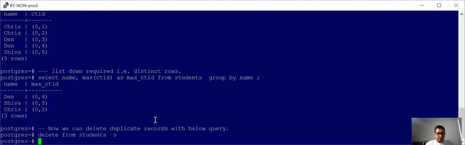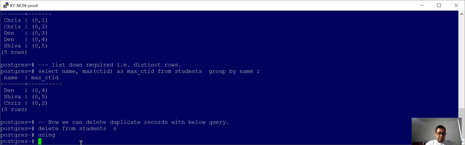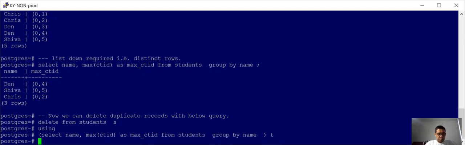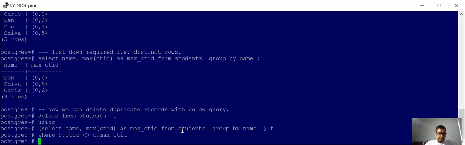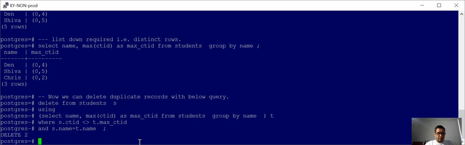Delete from students using, we need to prepare a subquery which will have the records which we want to keep and a where clause to protect these records from delete. So the records which we want to delete should not have the CTID corresponding to the max CTID. And here you go, we deleted two records.